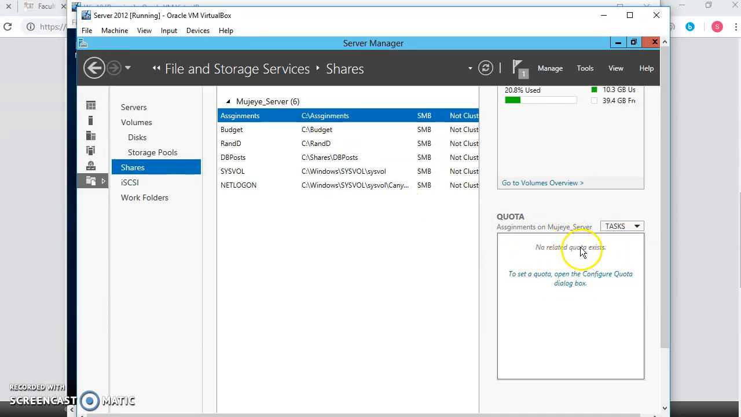So that's one of the other options. I do like setting quotas, but we are not discussing that. You can give them like 1 gigabyte. Each user will have up to whatever amount of space you specify.